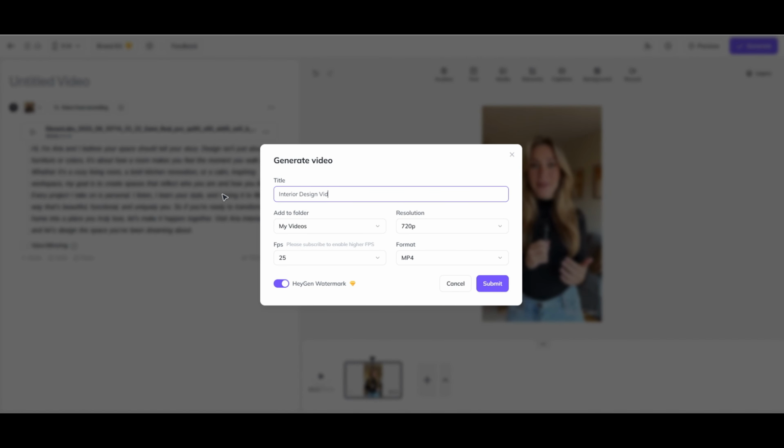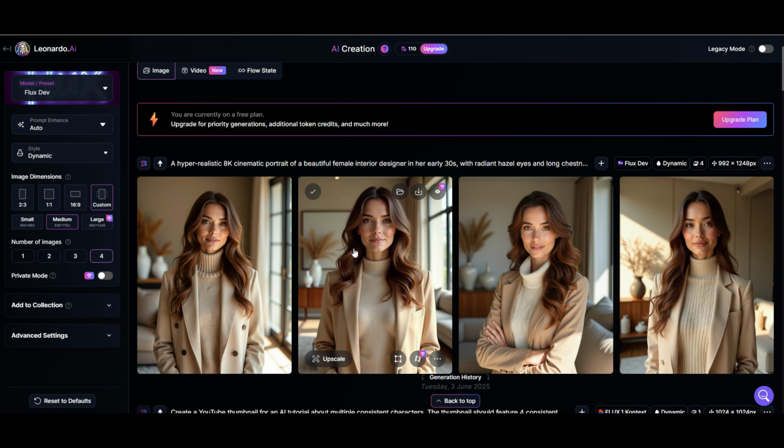Then we choose the model. We can use Flux, which works really well. We leave the settings as is, click generate, and there we have our influencer image. So you can create this avatar either by using ChatGPT to generate the prompt or directly in Leonardo AI or any image generator you like.